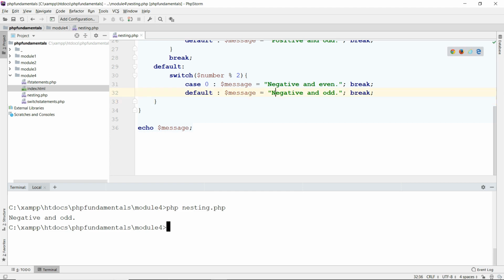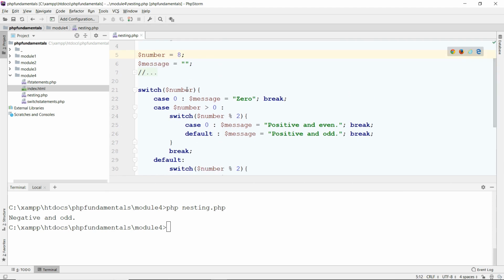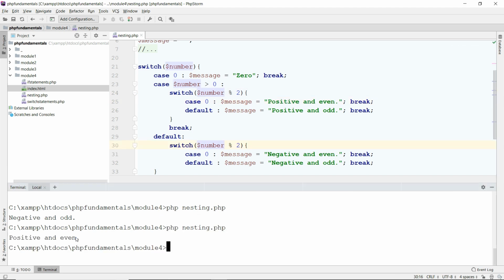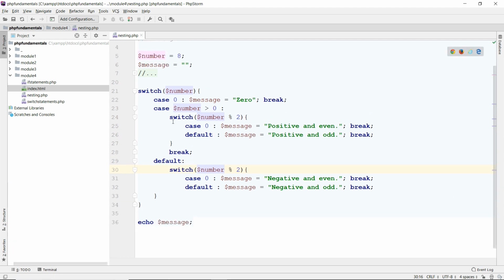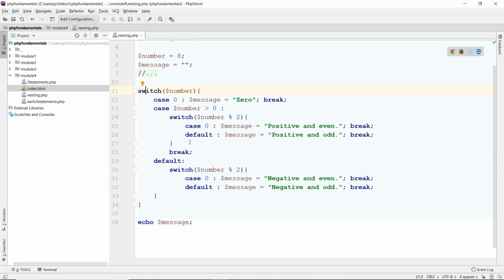and odd number. Okay, if I put here an 8, so 8 is not 0, it's greater than 0, it's positive, it is divisible by 2, so therefore it's positive and even. So if I save this and run it again, you get it's positive and even. Okay, so this is how you would nest a switch case inside another switch case, and you can go on forever, right? As long as you have a statement here.